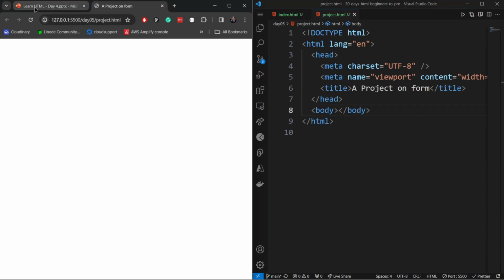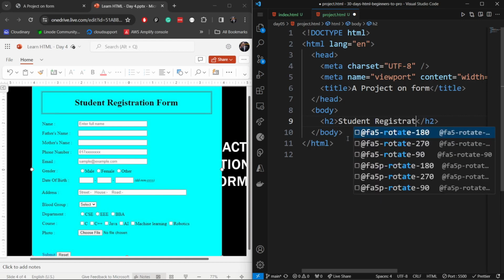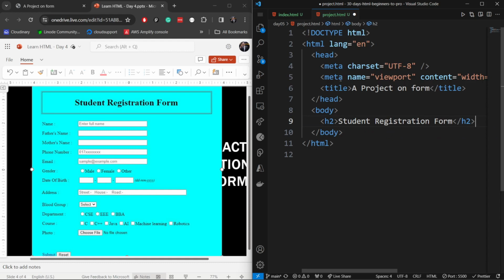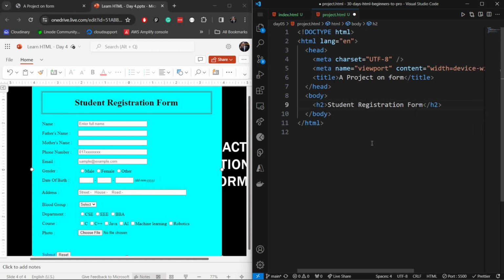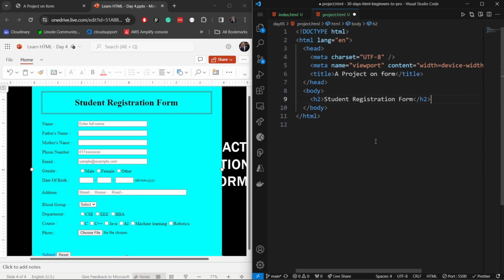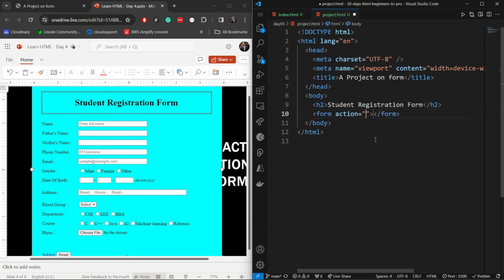Yeah, so everything is working perfectly. As you can see the title of the page. So hey, I want h2 and I will write student registration form. I think the text is quite big. I will make this a little bit small. Okay, so I will wrap this in a form tag.